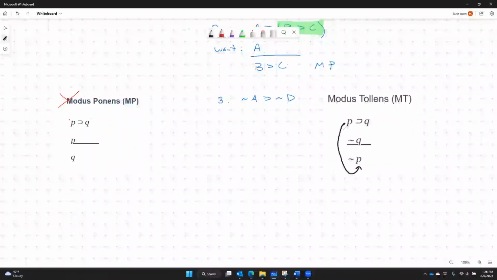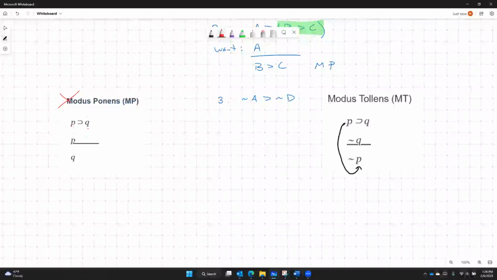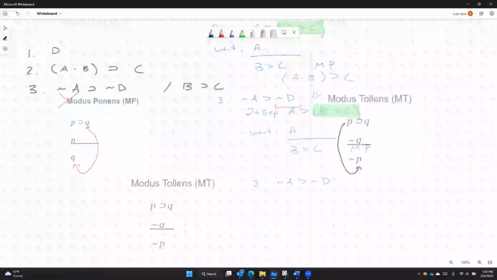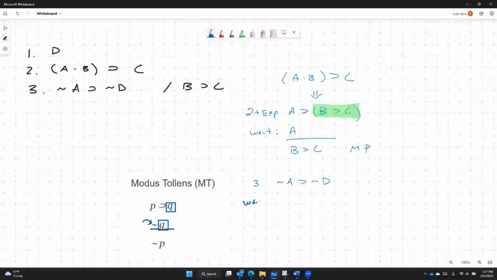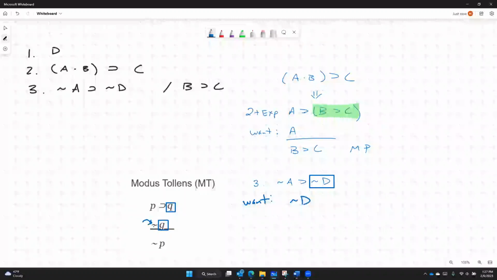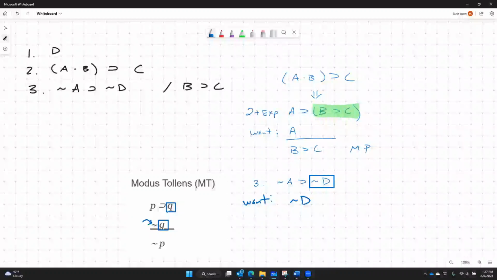Don't get tricked here into thinking that we want modus ponens for some reason, because of course with modus ponens, what we're deriving is the consequent position, and we don't really want tilde D. To use modus tollens correctly, we need the consequent on a line by itself with a negation. And so that means what we're looking for is the consequent, and we have to make sure that there is a tilde in front of the consequent. So we're looking for tilde D.